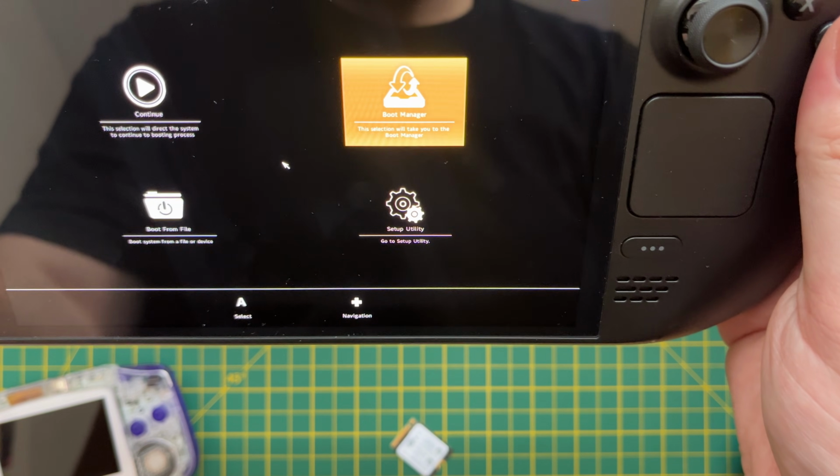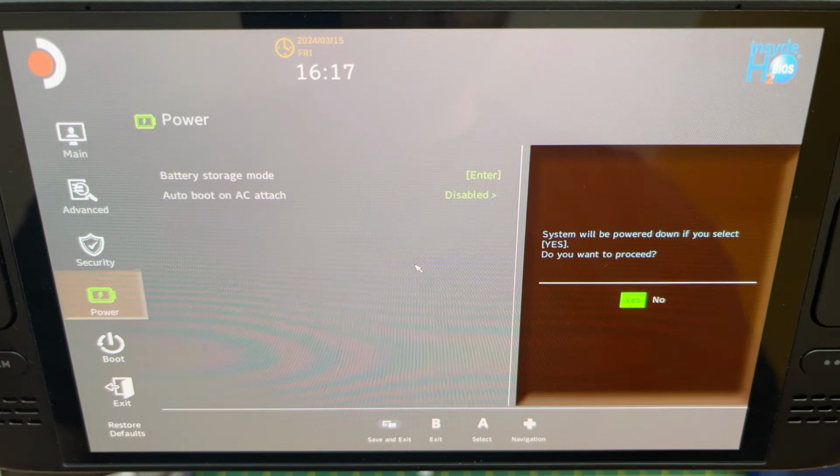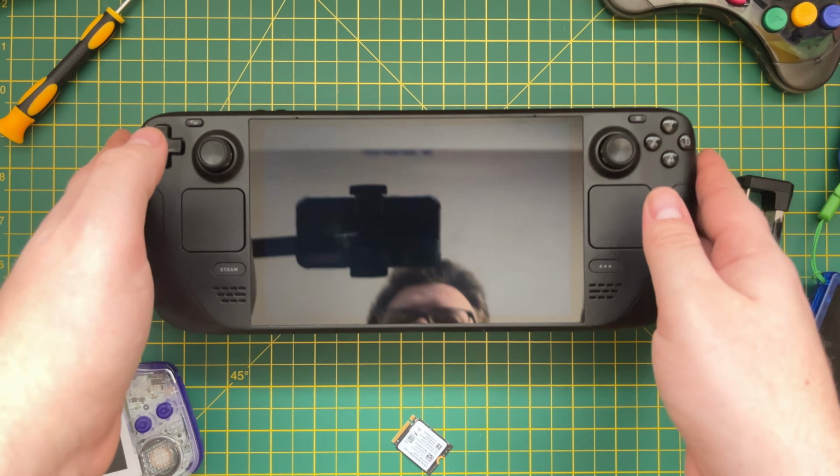Select Setup Utility in the bottom right, and then over on the left, select Power, and then enable the battery storage mode option, and click Yes. The Steam Deck will then power off, and the only way to get it back on is to connect to power, so do remember to do this later on.